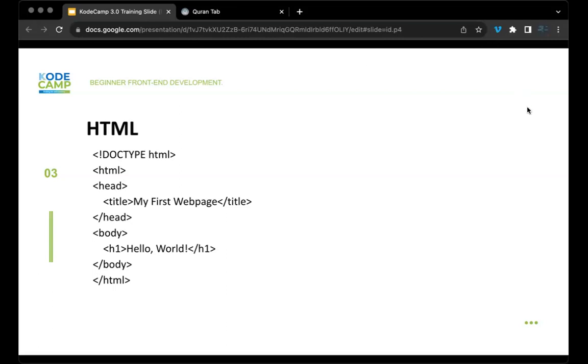Just a minute. Something like this, KodeCamp 3.0 training slide. So it's going to be located at this top. My First Web Page is going to be here somewhere in this browser tab, while the Hello World is going to be in the body, everything inside your website, what people will see, that's going to be inside the body, right? So this is the basic structure of an HTML.